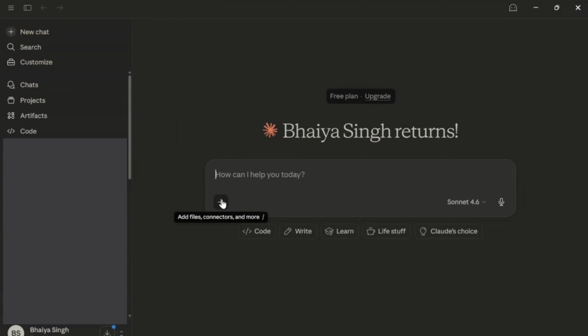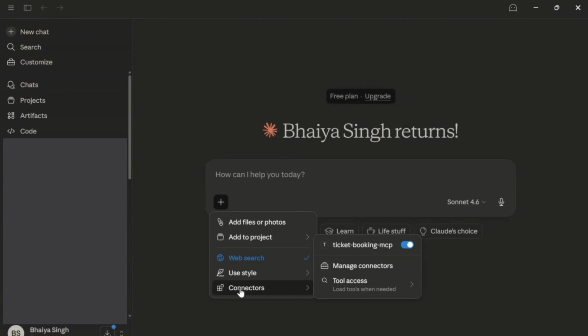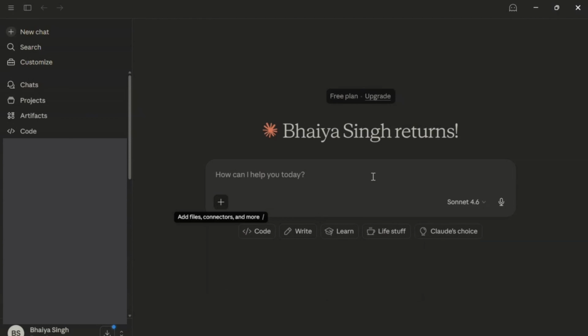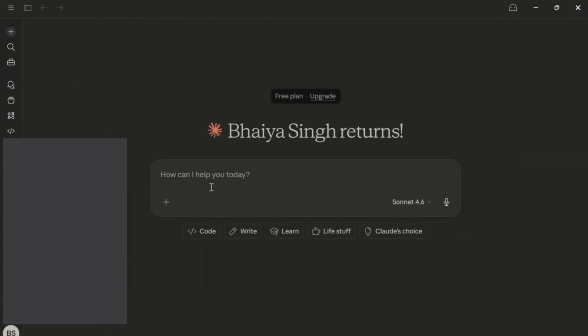Now if I go to this plus icon and open the connector, you can see the ticket booking MCP. So now our ticket booking MCP server is connected to Claude Desktop. Now we can perform tasks, and we can book a ticket, cancel a ticket, and all the things. So let me start by asking the question.